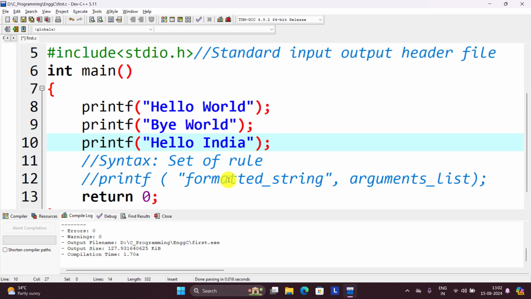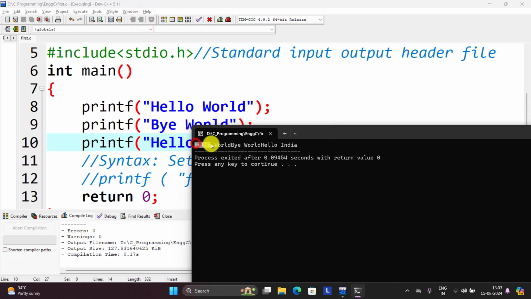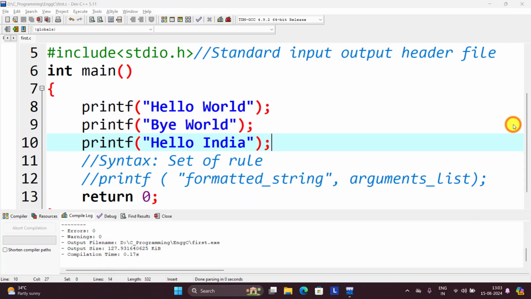Now let us try to execute this piece of code and see how the output looks. Execute, compile and run. As you can see, the output comes in one single line. This does not look good, right? This is not at all looking good. So how can we format this kind of output? By using a concept called escape sequence.